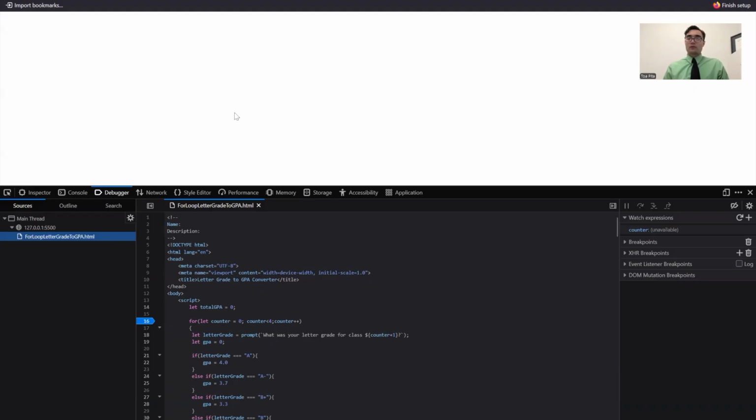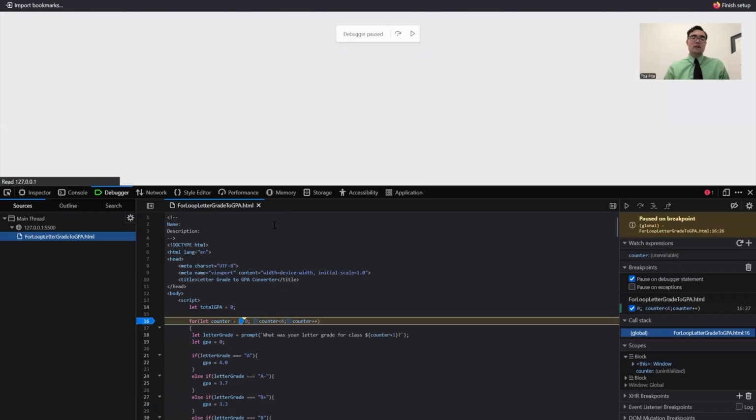In order for these to work, you've got to start your script. The way we start this script is we reload the page. So we're going to reload the page and it's going to pause. And we're going to create a counter variable. The highlighted portion is what is going to run next. You'll notice the little blue arrow is pointing at this 0. In other words, if we look over here, we can see the counter is uninitialized, meaning it doesn't have any value. This is under scopes, under block. It says counter is uninitialized.